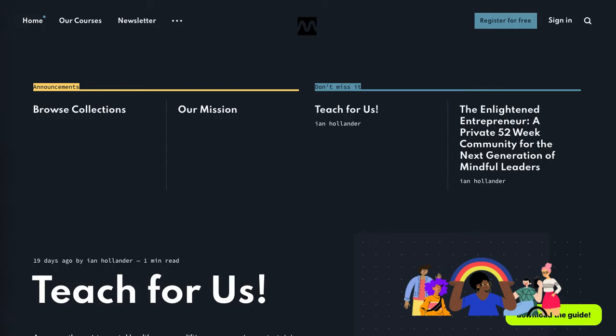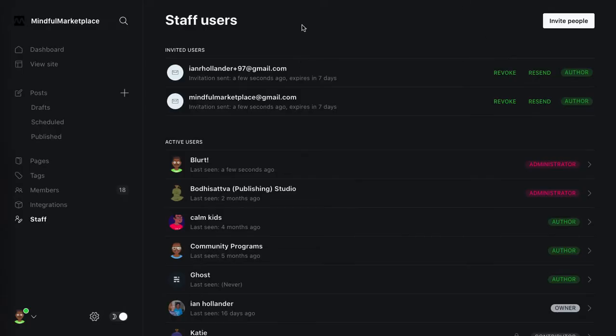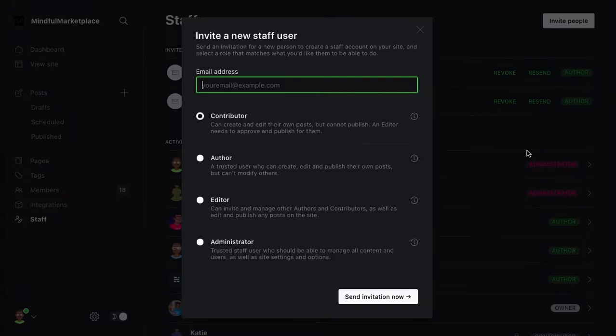So here is the back end of our community site. As you can see here, these are the staff users, which is really their term for authors. You can assign roles so that some people are just authors, some are contributors, some are administrators, editors, etc. And here's how you do it. You go to the Invite People tab, under the staff in the left sidebar, and just click on that, and it gives you the opportunity to add an email address and to assign a role.